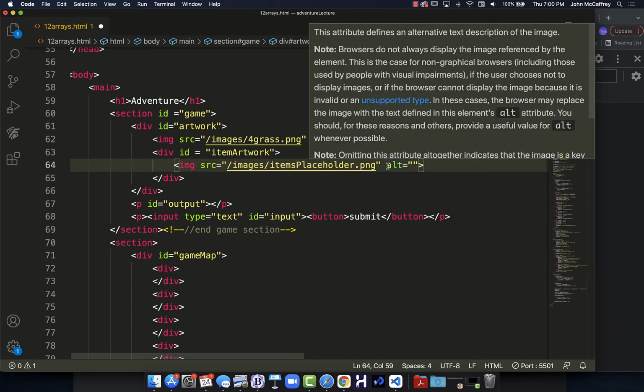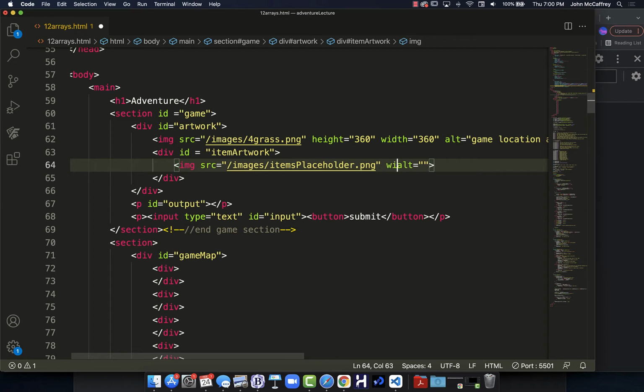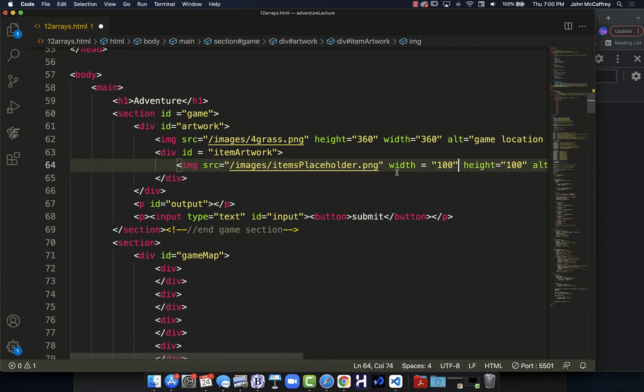I'm going to use my placeholder, and I've decided to do a width of 100, and a height will also be 100. And, oh, we forgot our closing quote. So when we see red, be alarmed. Okay, now let's save that.